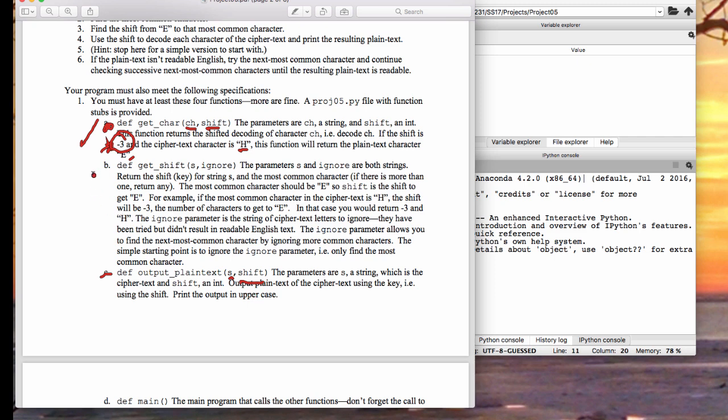And then this function, get the shift, this is the one that really cracks the code, in the sense that we want to find the shift, and we do that by finding the most common character in the ciphertext.